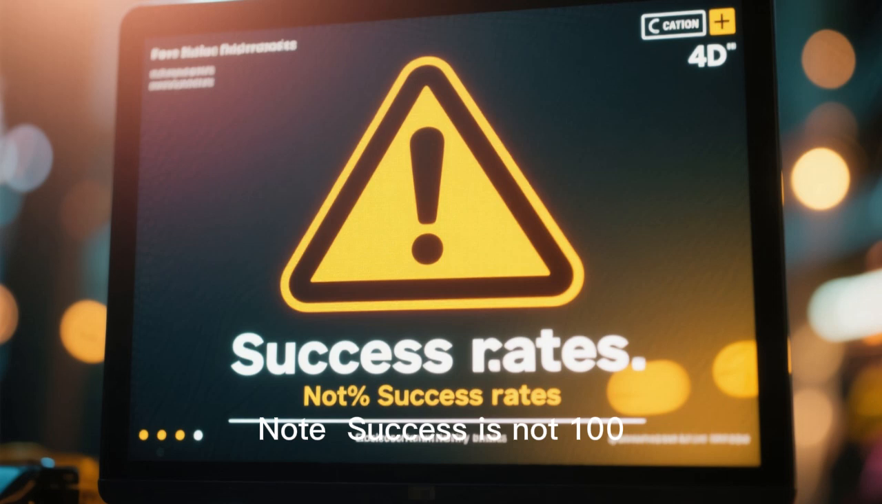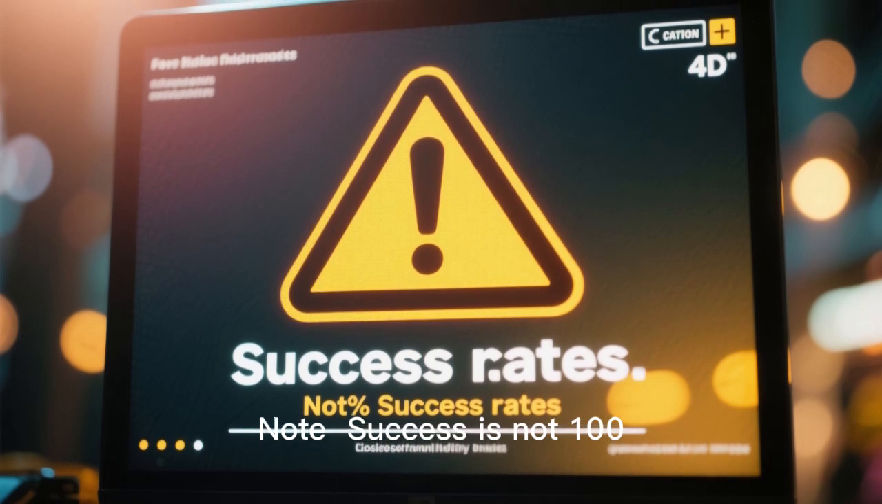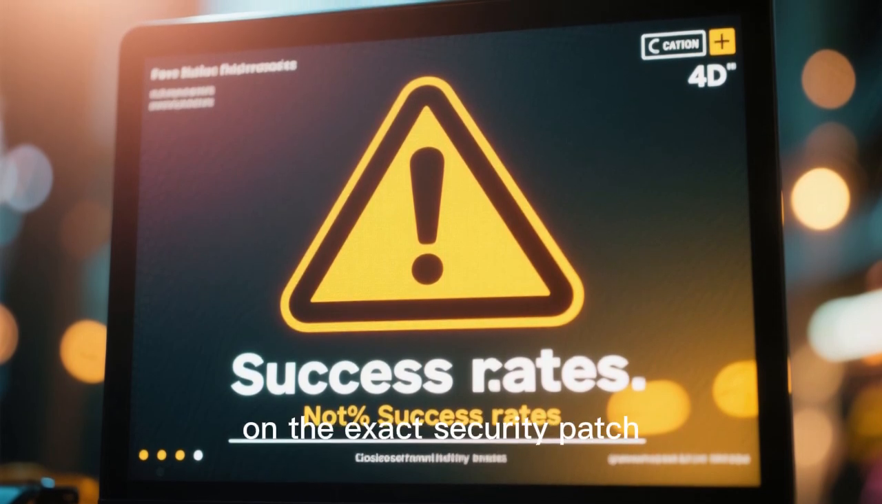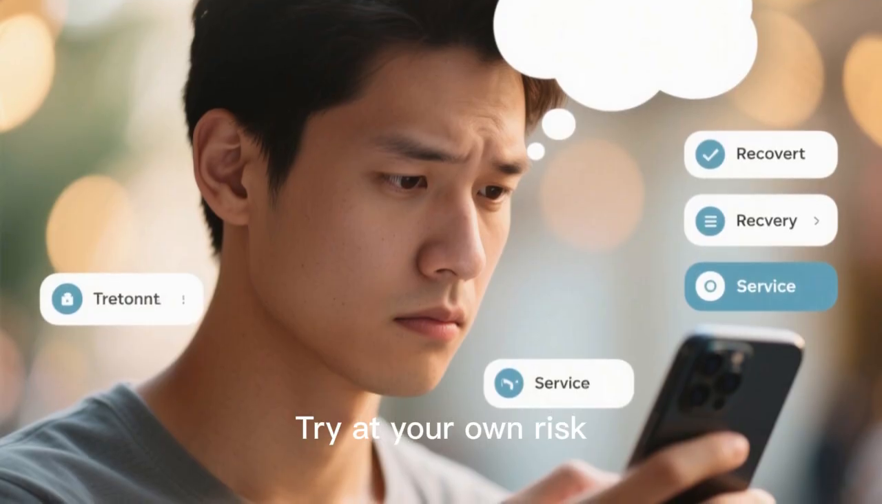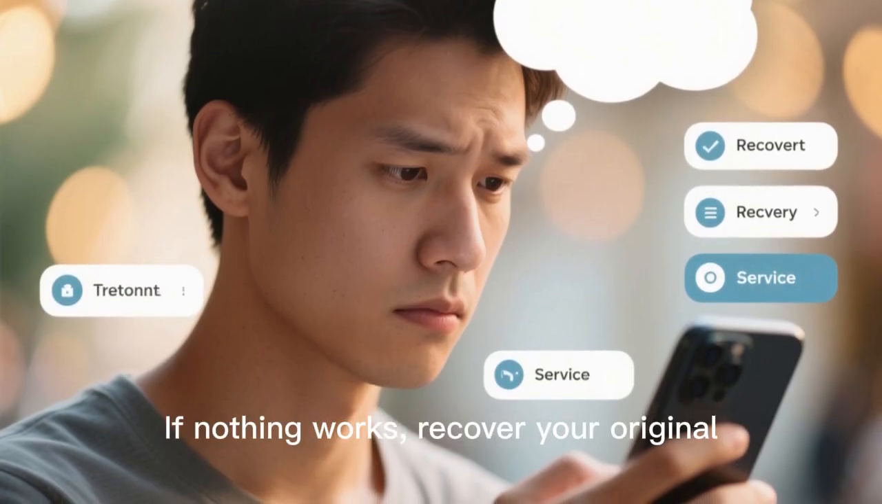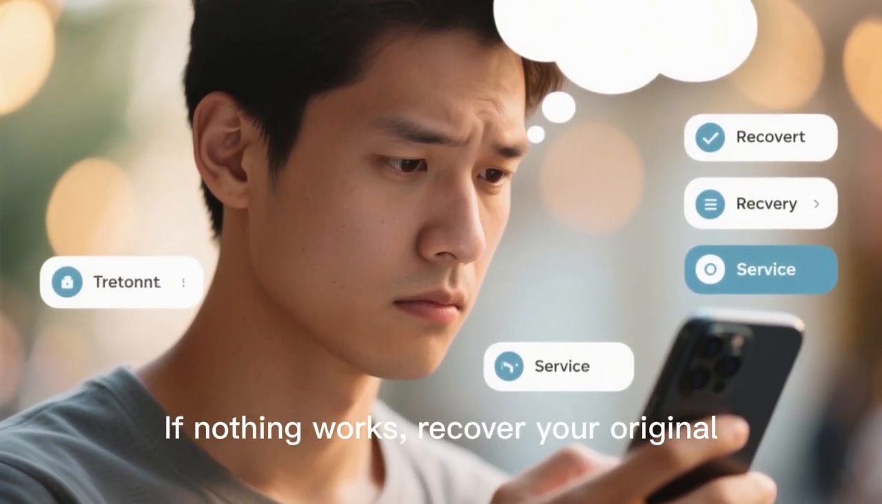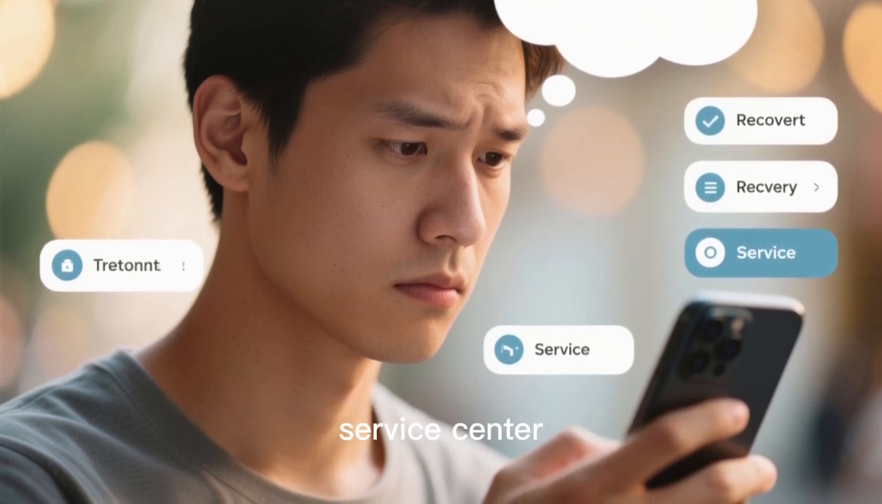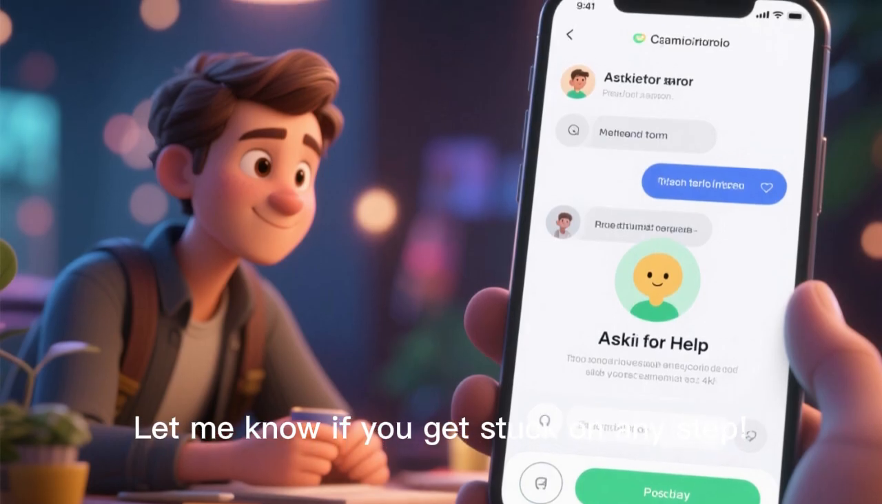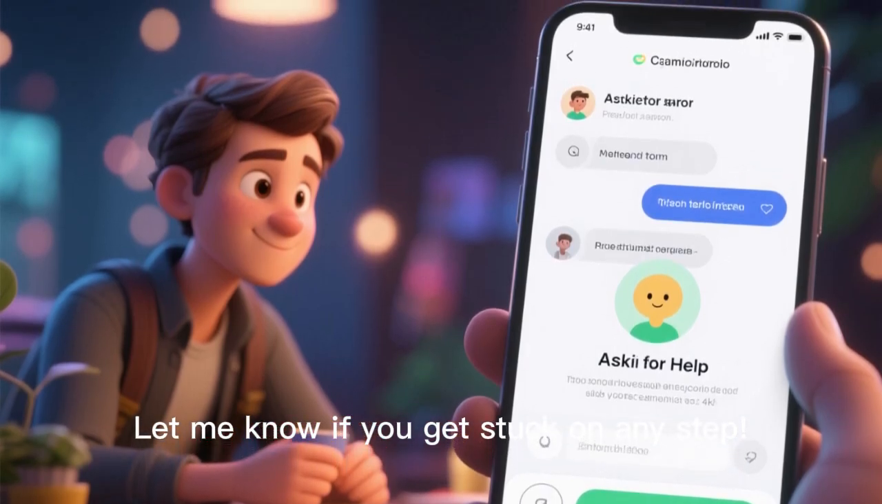Note, success is not 100% guaranteed, depends on the exact security patch. Try at your own risk. If nothing works, recover your original Google account or visit an authorized service center. Let me know if you get stuck on any step.